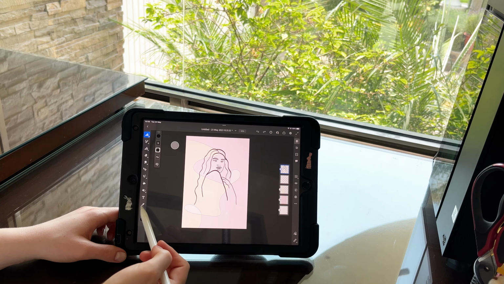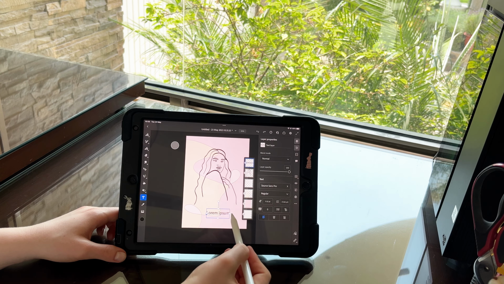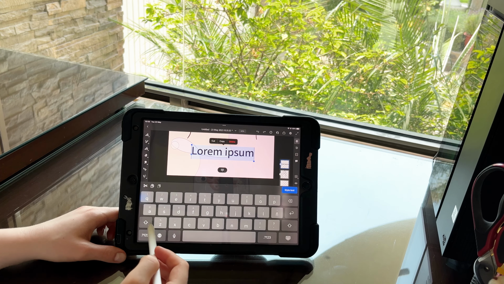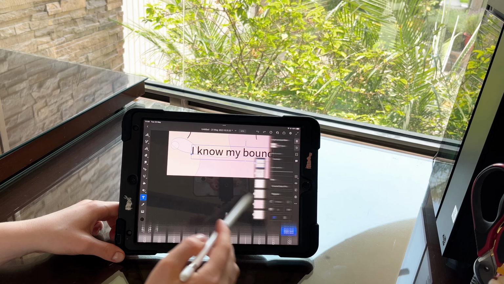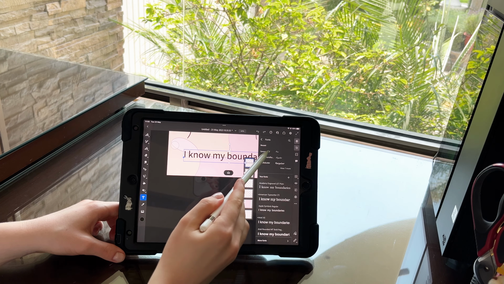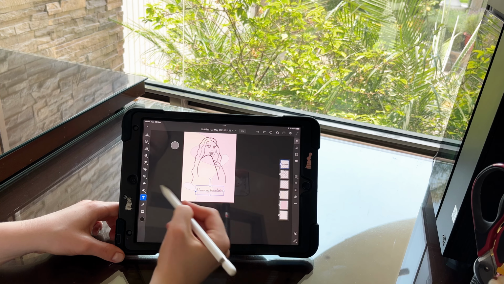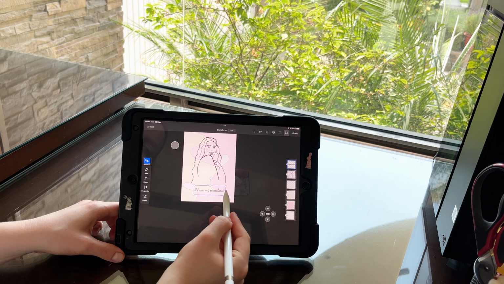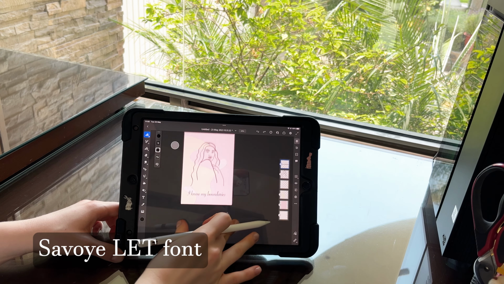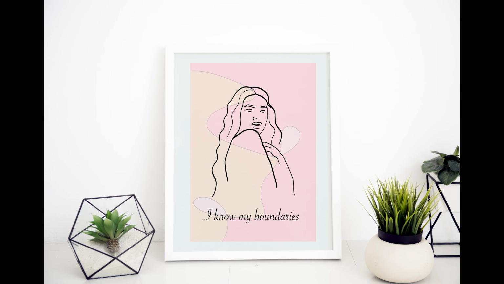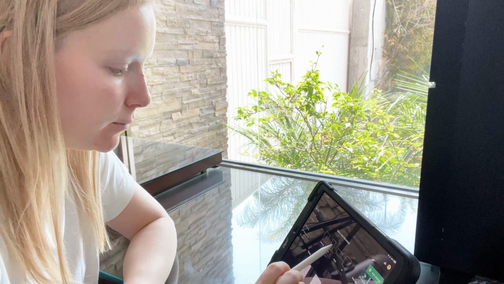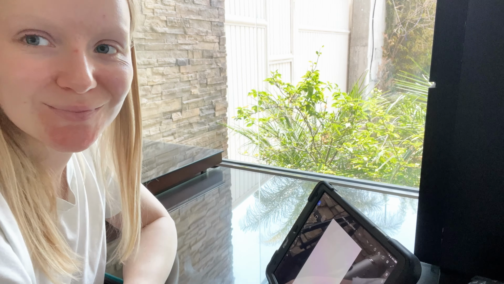Create a new layer. It's gonna be our motivational words. Put them on top, on the bottom, wherever you feel like, and write any phrase. There is a variety of different fonts on Adobe Fresco. Me personally, I like the one that's called Savoyer Let. I like it. I choose it most often. But you can choose any other one. There are plenty of them.